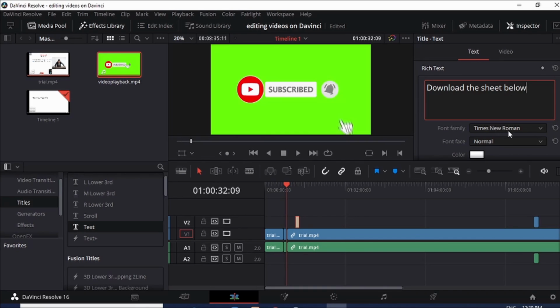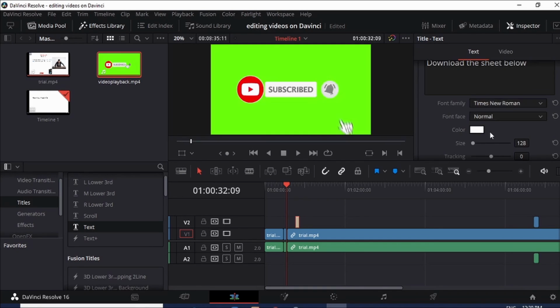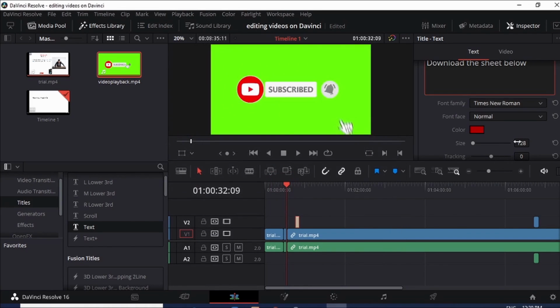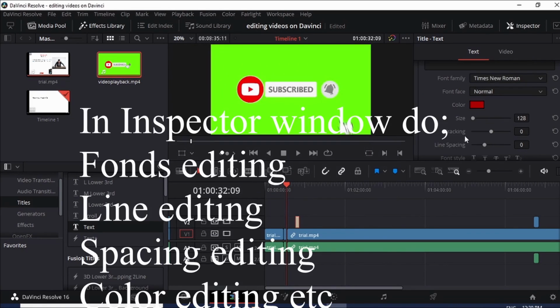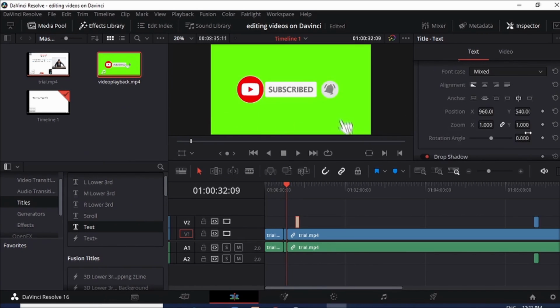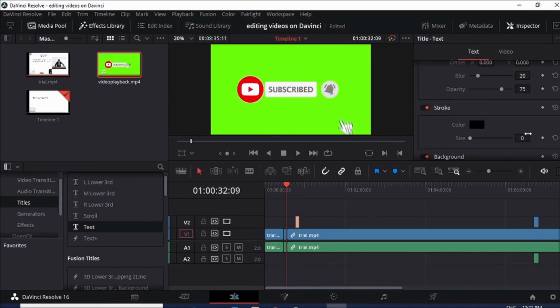All right, so you can even do a lot of editing and formatting around the text. You can give it a font family, a font face, even color. Let's say you just want color. I can change this to maybe red. Size, you can change the size the way you want. Tracking, line spacing, everything you want to do as far as editing this text is concerned.